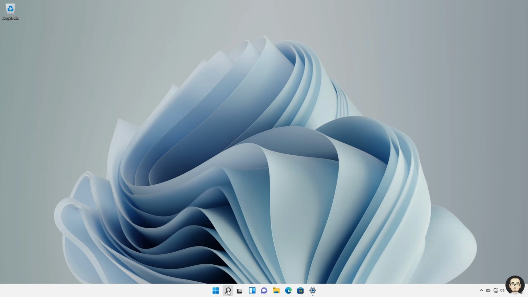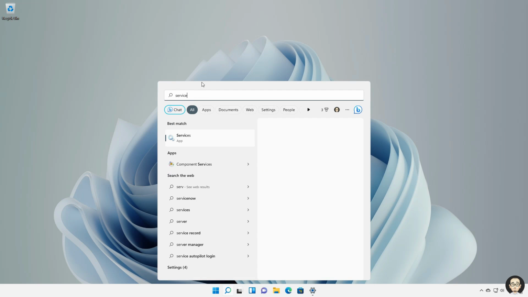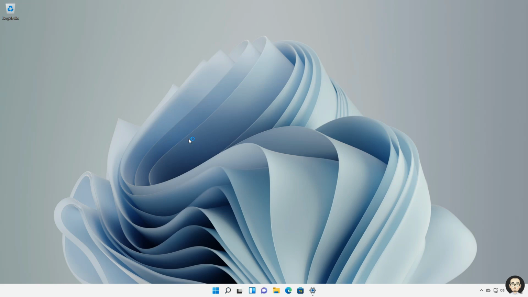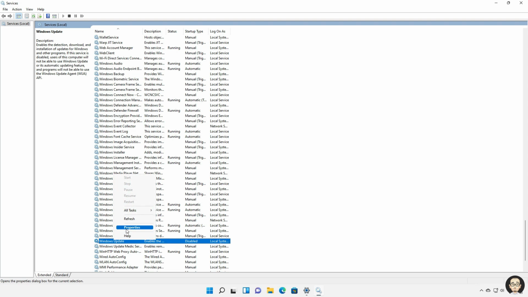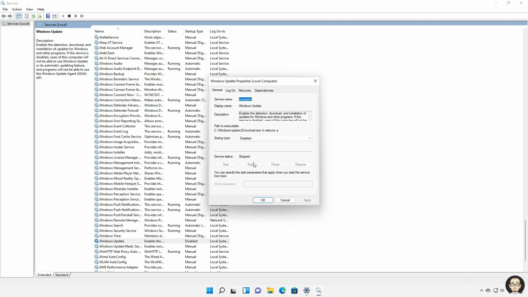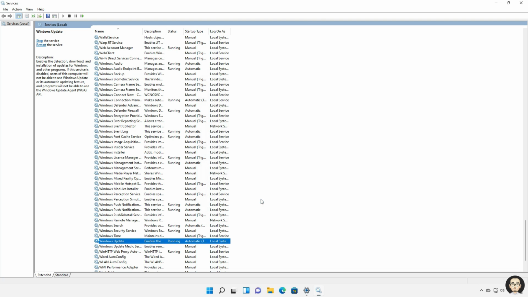So let's start. Click the search icon and type services, then click here to open it. On this window, you need to search for Windows Update. Right-click and click Properties. Then we need to select Startup Type as Automatic. Click on Apply, and then click on Start, then click on OK and close this window.